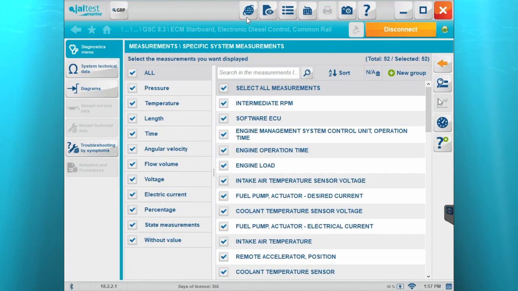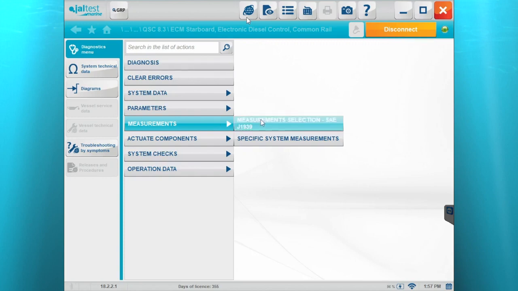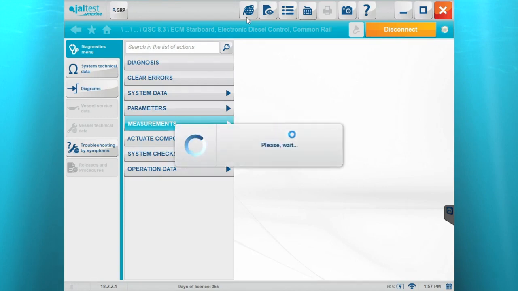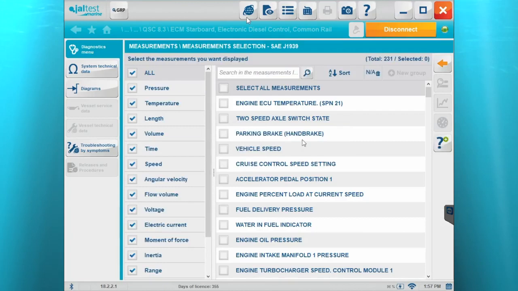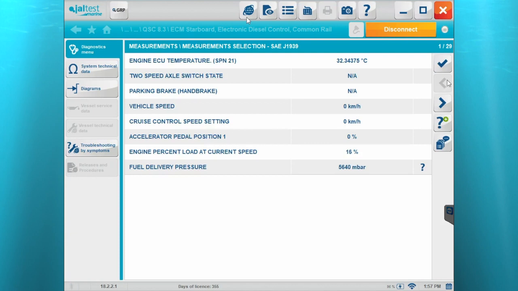Go back to the measurements. We'll click on the measurements. It's going to give you the same number on the top right hand side. You'll see 231. So that's the total measurements that we're showing on this engine. So go ahead and hit select and we'll go through those. We're not going to go through all of them, but it'll give you a little taste of what's in the software.